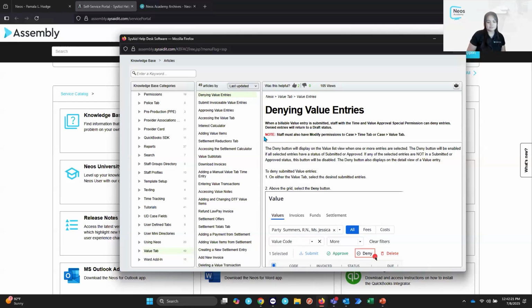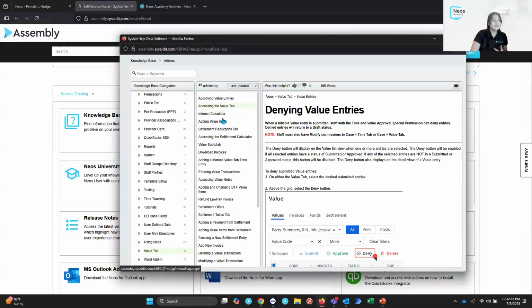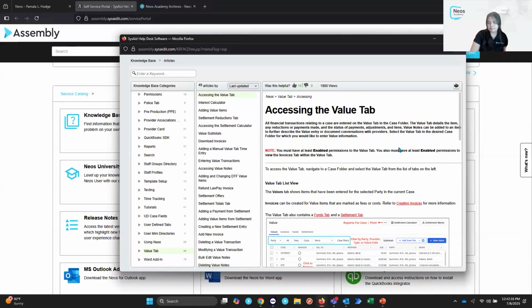This has been asked in previous webinars: can we bookmark the articles? At this time, we do not have the ability to bookmark articles. However, if you know that you want to reference accessing the value tab, you can grab the KB article number by going over to the article in the knowledge base and clicking on the print icon in the top right corner.